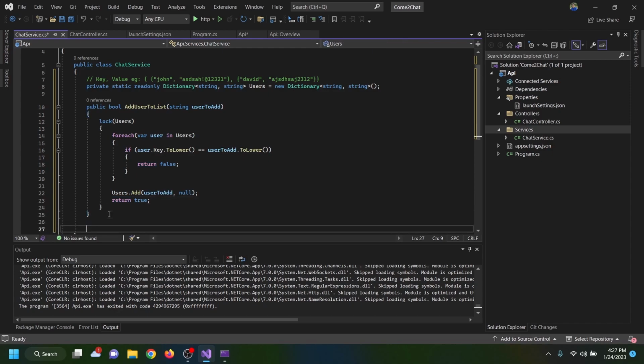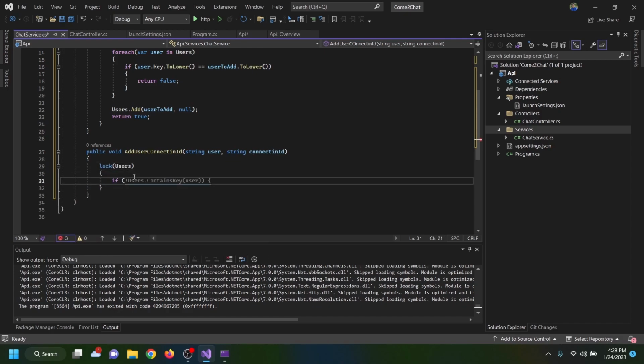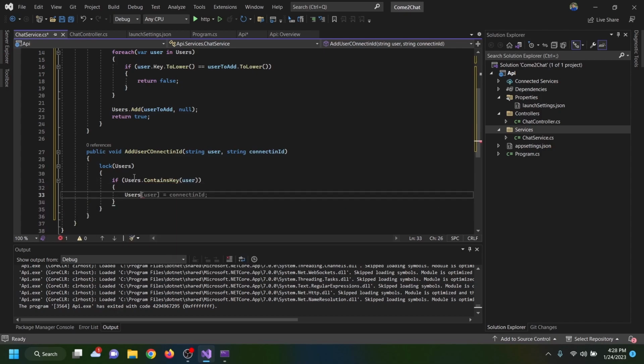And for the second method, I have public void AddUserConnectionId, and then I have a string of user and a string of connectionId. So this method will be triggered inside our chat hub. So I once again lock my users, and then I check if users contains key user. Then users at the index of user equals connectionId.